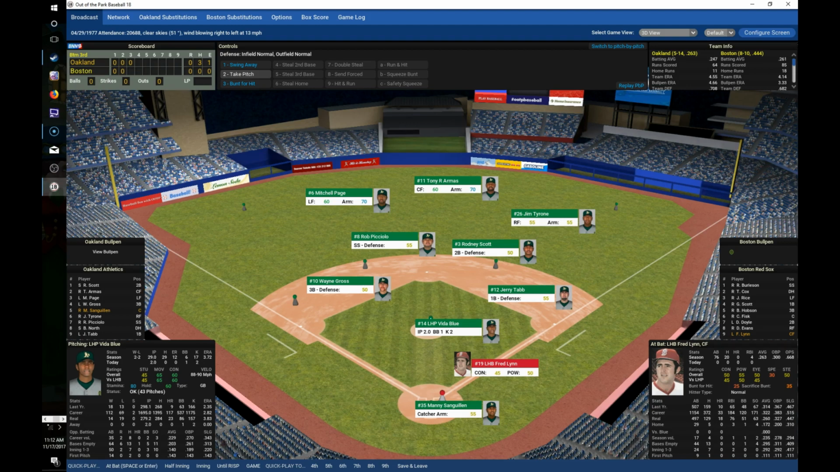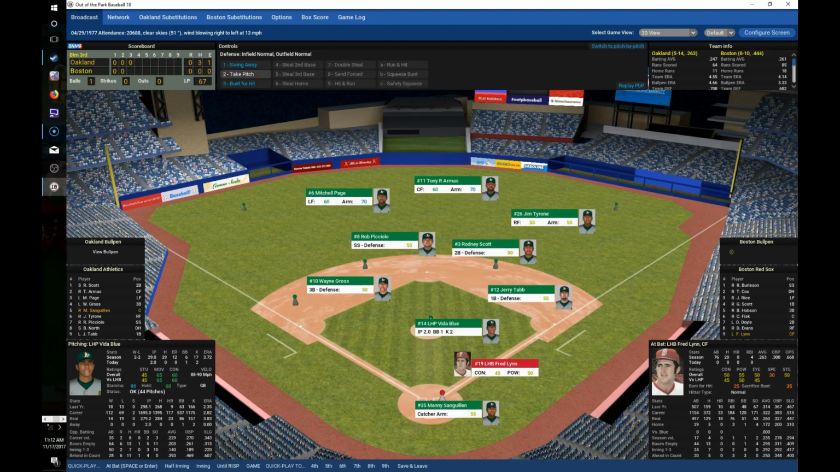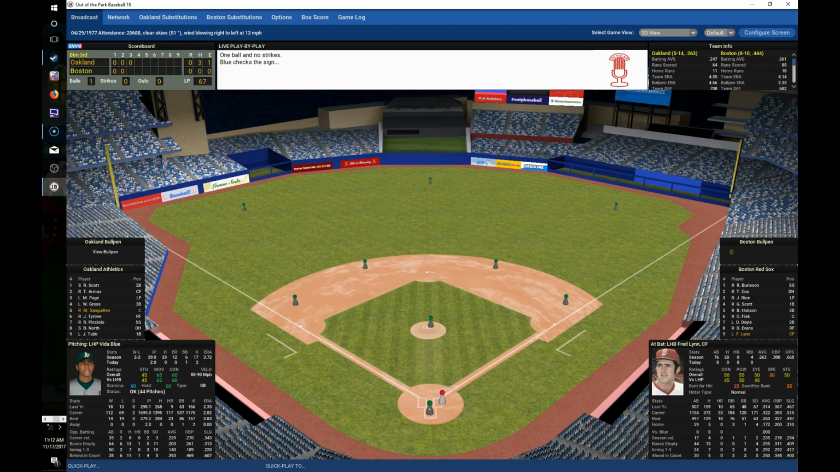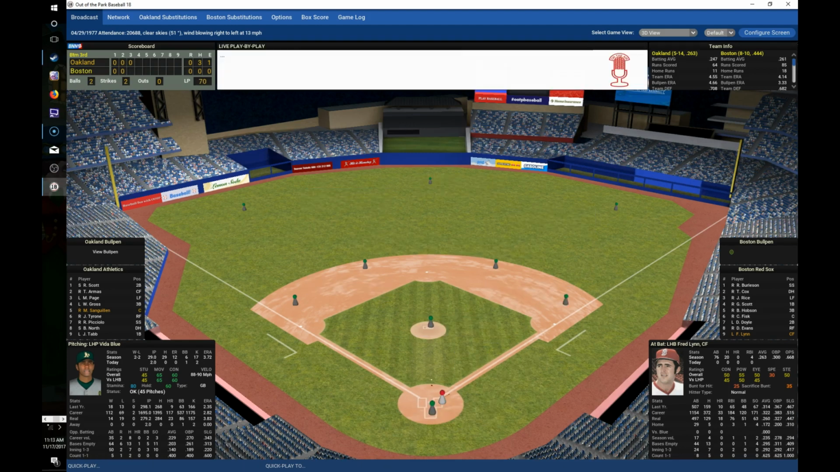So he's just 1 for 9. Yeah, we're going to take a pitch here. And that's ball 1. Take another one. In there for a strike. Swing away now. And that's going to go to center. Armas makes a shoestring catch for out number 1.